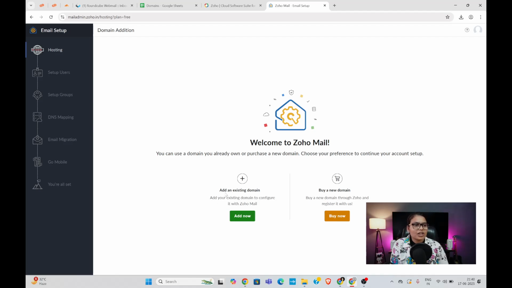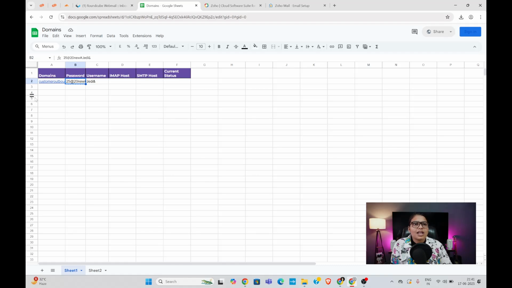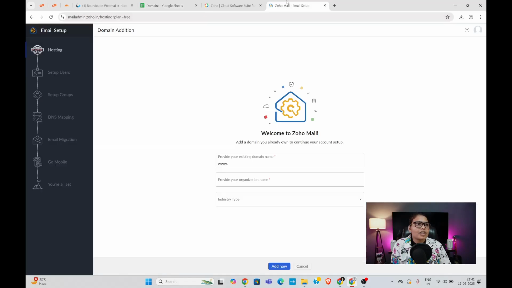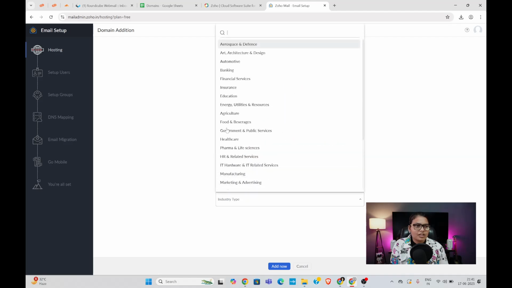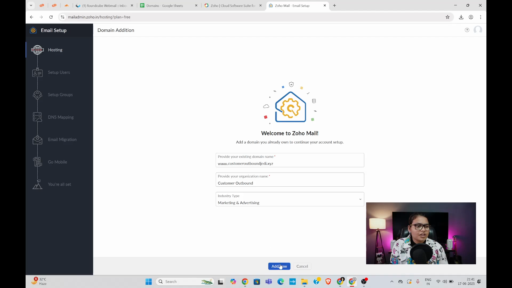So what I'll do is it's asking now whether I have an existing domain that I want to add or is there a new domain that I want to buy? So I'll click on add an existing domain. I'll click on add now. And since I have the domain available already here, I'll just come and paste the domain and I'll write the name of the company, customer outbound, and let me select the industry type. Now click on add now.